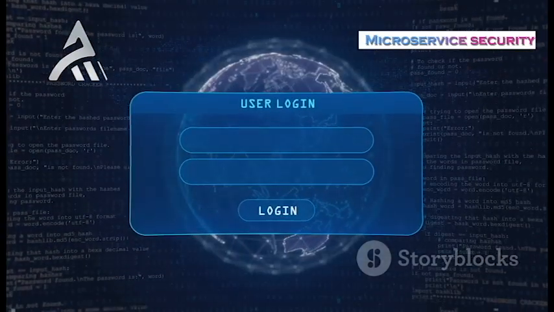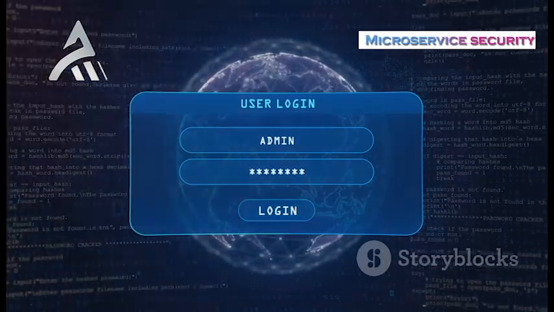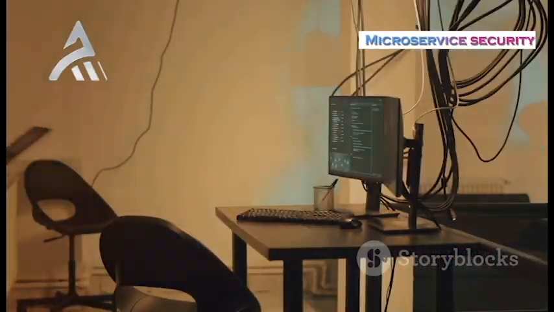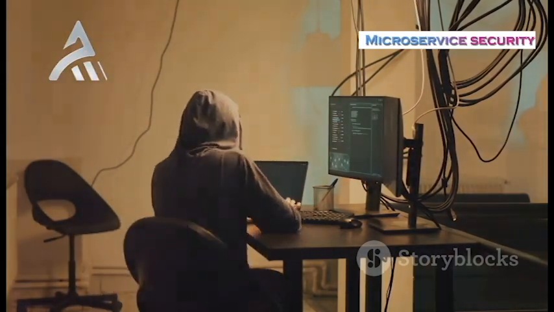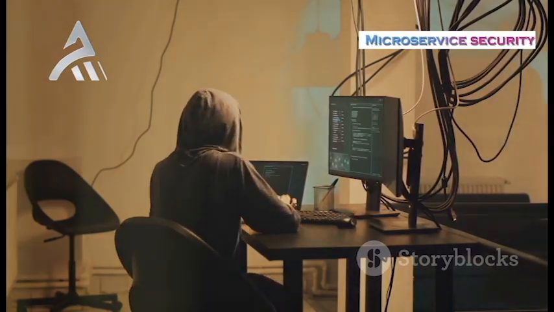We'll be covering everything from basic authentication and authorization to more advanced topics like service mesh security and incident response. Whether you're just getting started with microservices or already running a production environment, this video will provide you with the knowledge and tools you need to keep your applications safe and secure. Let's get started.